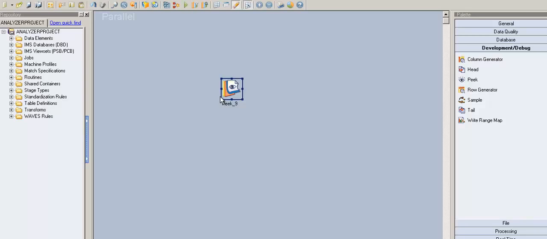Okay, so the peak stage does accept one input link and multiple output links. So it can have a single input link and no output links, or a single input link and multiple output links, or a single input link and just one output link. It doesn't matter, but the easiest way is it can have one single input link and multiple output links. It can be at the same time or at different times, it doesn't matter, but it can accept that.